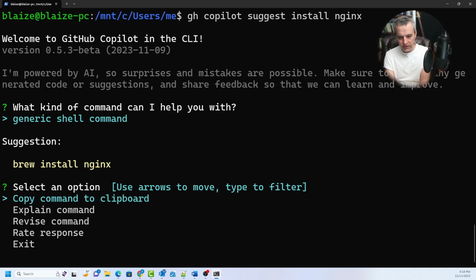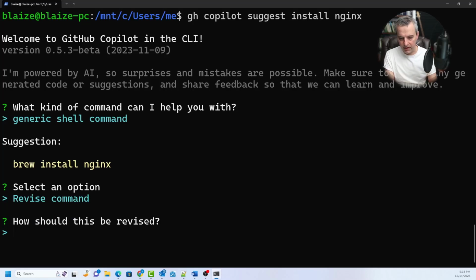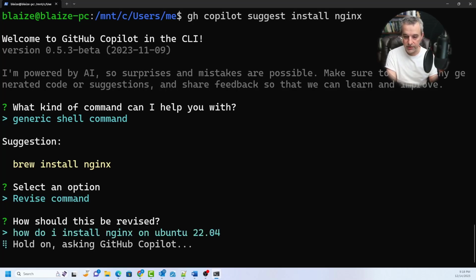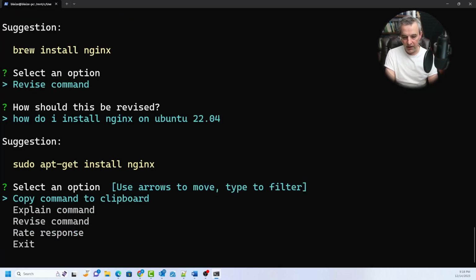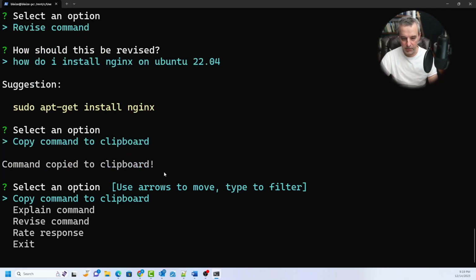I probably need to tell it something else. How do I install NGINX on Ubuntu 22.04, which is the distro that I'm running? And that looks right. That looks right there. And sudo apt install nginx. So let's copy the command to the clipboard.